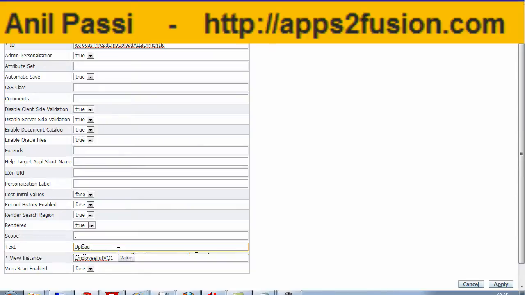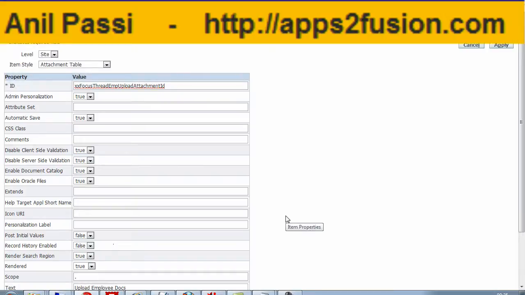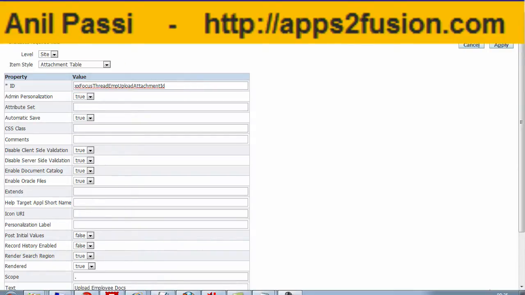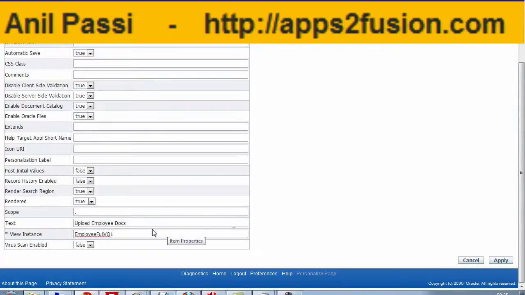Upload employee docs, something like this. So I've given the item style to be attachment table. I've got the property ID equal to this, I have got the text equal to this, and I've got the view instance name equal to this. I click on apply.